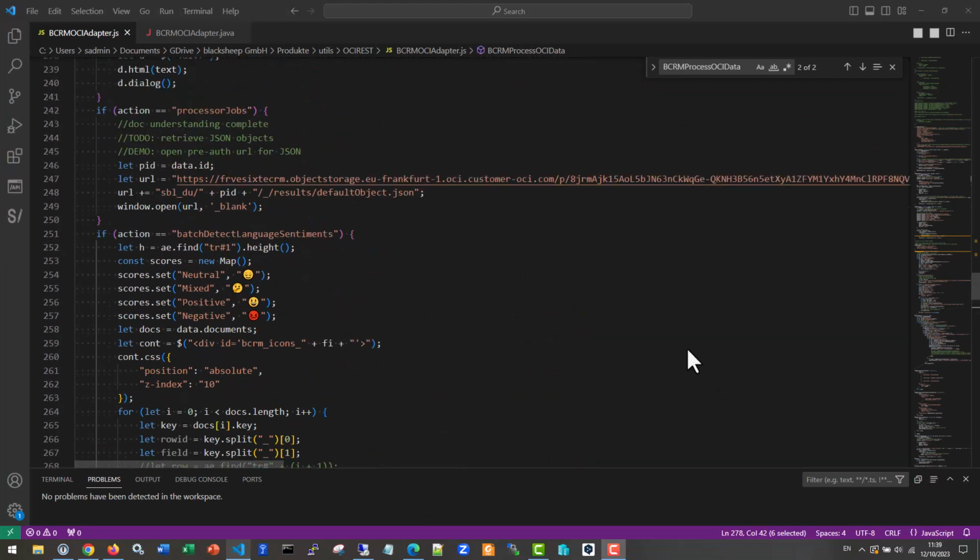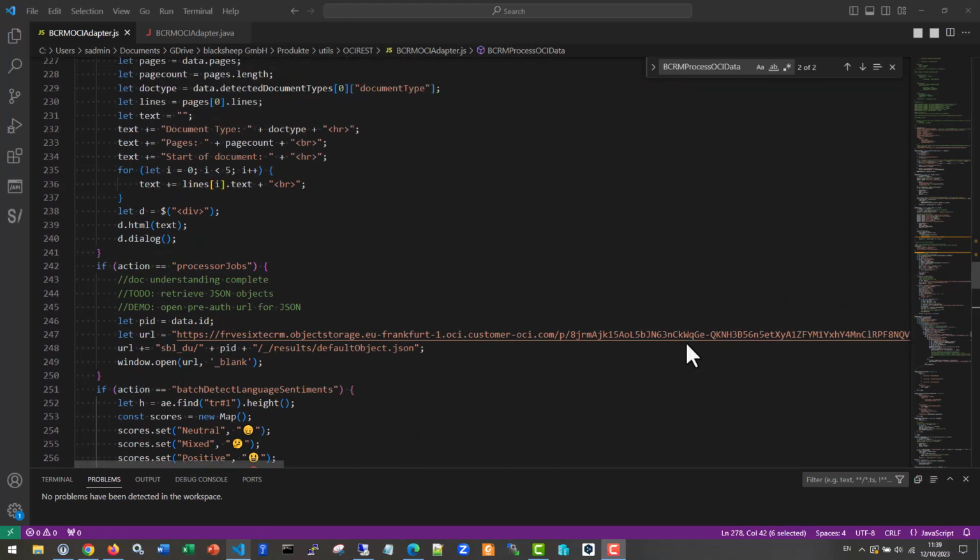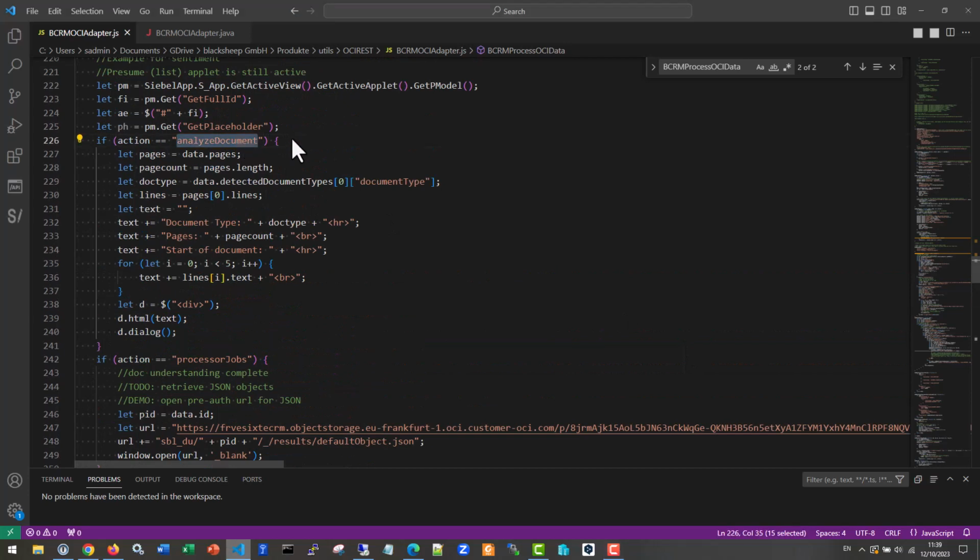So you can see that this function takes care of all the actions that we're using. If you look at the analyze document action, that of course is very different input. We get the pages information, the page count, the doc types, the lines, and we simply concatenate some HTML with it and display it as a dialog. So it's very, very simplistic. You can do a lot more with the information you gather from OCI AI services, of course. But it does the trick of conveying the fact that you can pass stuff from Siebel to OCI using the REST API, bypassing any Java SDK that you might not want to use, and parse the results in the browser.